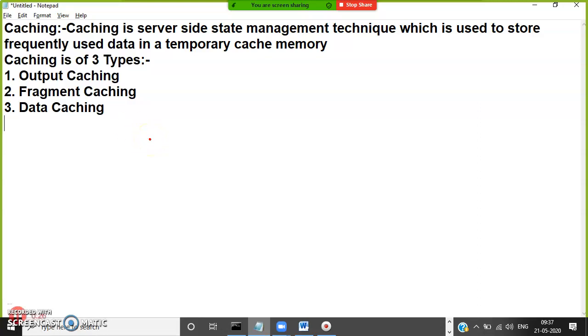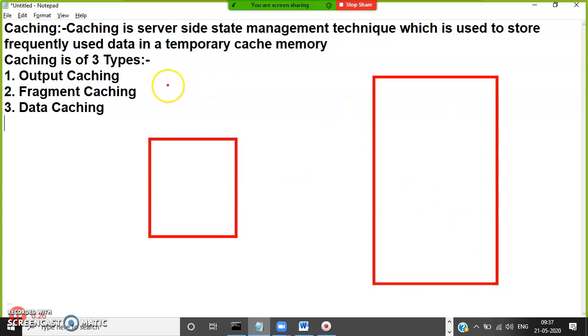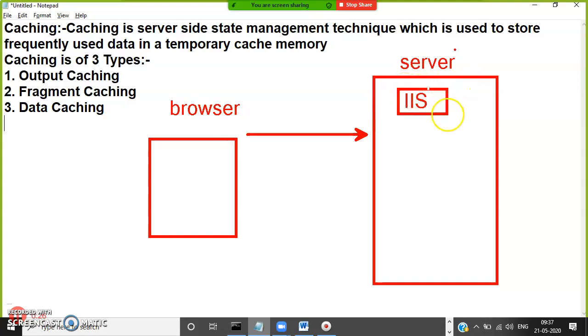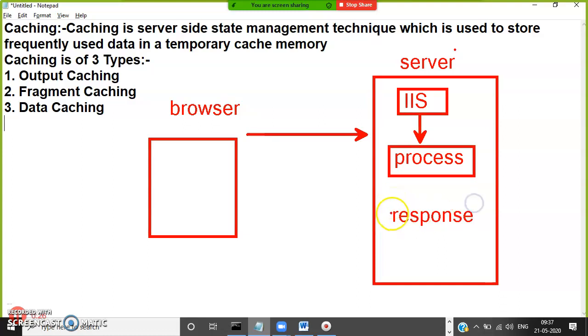So generally what happens, let us assume this is your browser and that is your server. Here, whenever the client sends the request, who will accept the request? The web server will accept the request. That is, IIS will accept the request, process it, and generate the response. Is it clear? And the response will be forwarded to the browser.